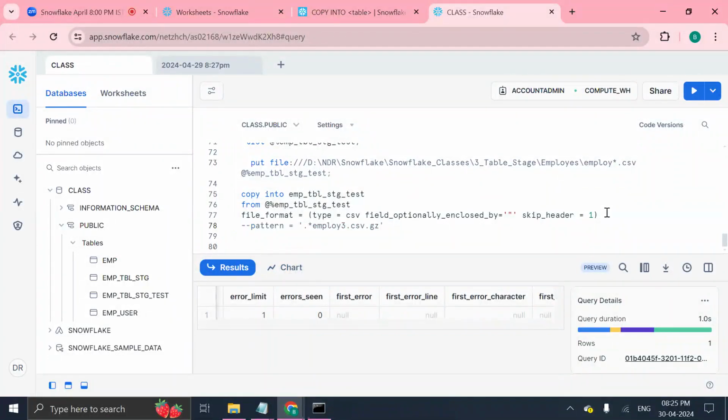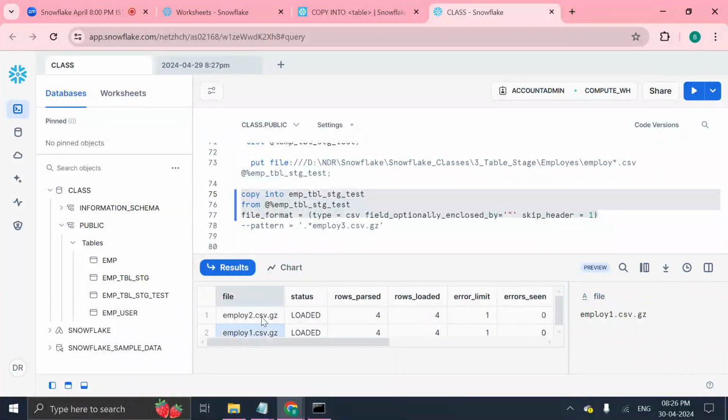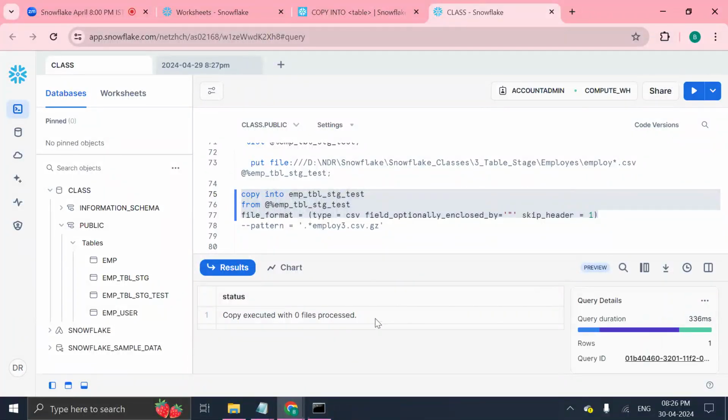But file 3 is already loaded. Will it pick it again one more time? It won't. Once a file is loaded, it won't allow you to load the same file one more time, so it will skip that file. The remaining files which are not processed will be processed. See this, file 1, file 2. Now if I execute again, all 3 files have been loaded. Will it allow you to load one more file? See this, it won't allow you to load.